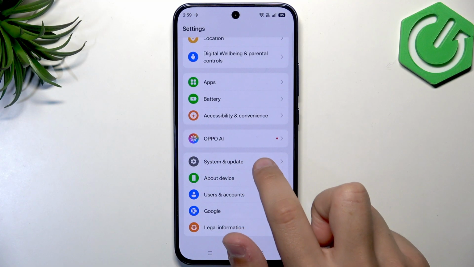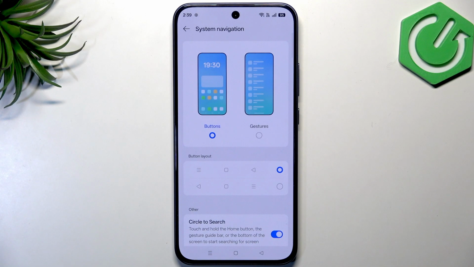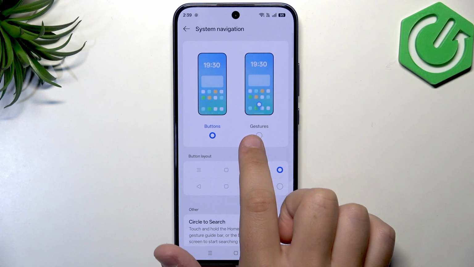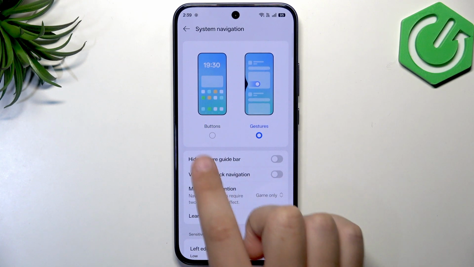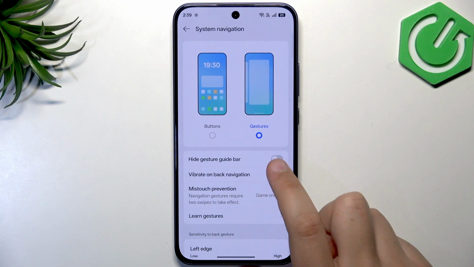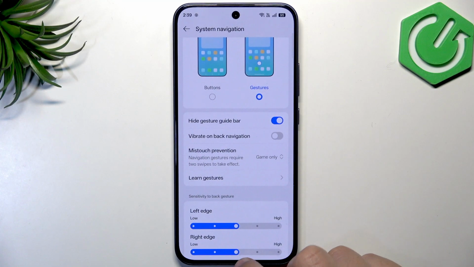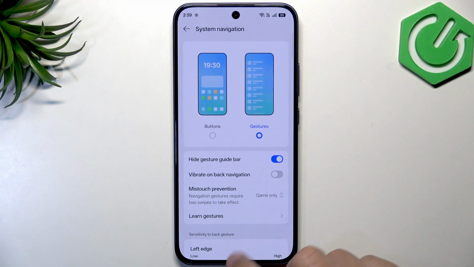System and Update. Now tap on the System Navigation. And from System Navigation, instead of buttons, select gestures, and as you guys can see, we are already on the gestures. Now what we can do is we can hide the gesture bar. Of course it'll still be here, but it will be hidden.